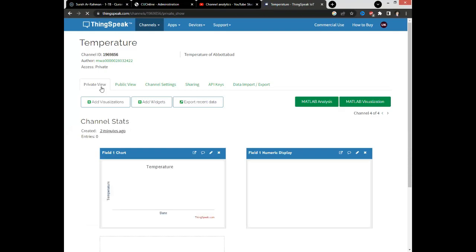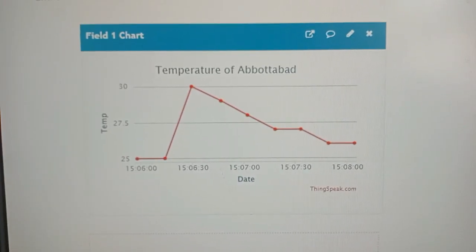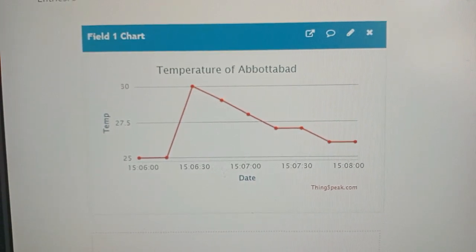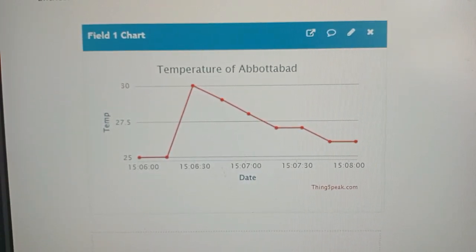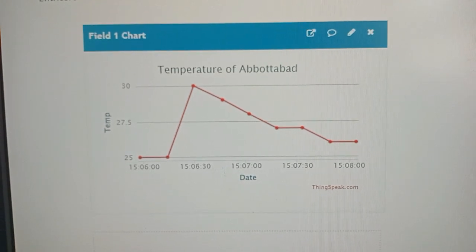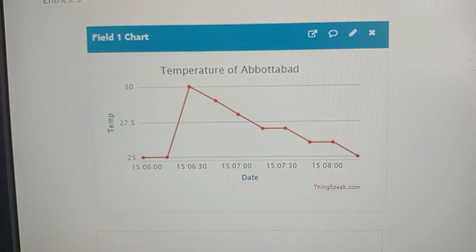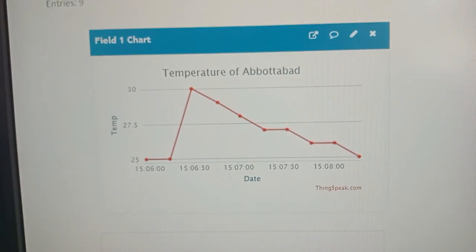You can see here the normal temperature of Ahmedabad, which is 25 degrees centigrade today. I have applied some heat to the sensor and the temperature has risen up to 30 degrees centigrade. With the passage of time, the temperature is coming back to the normal temperature, which is 25 degrees.